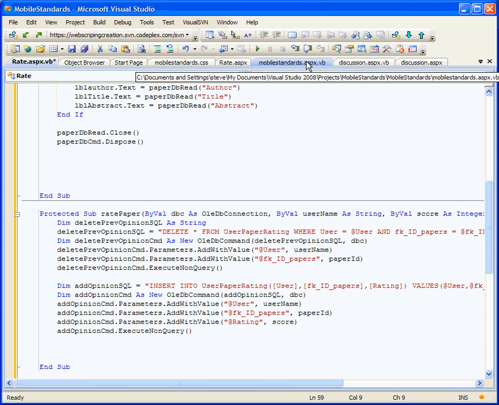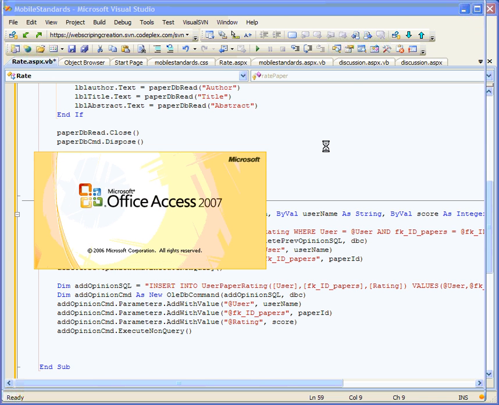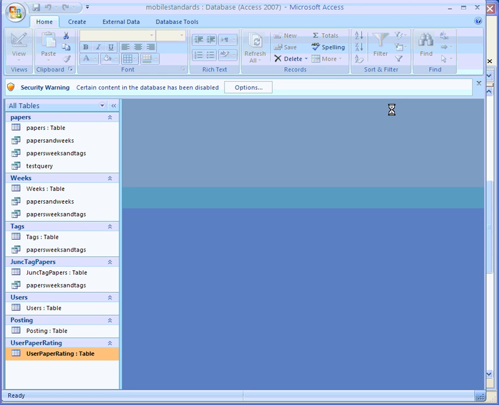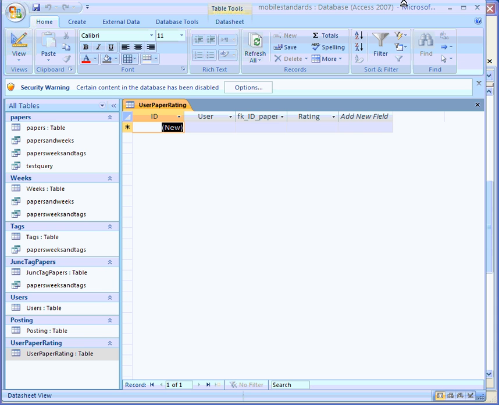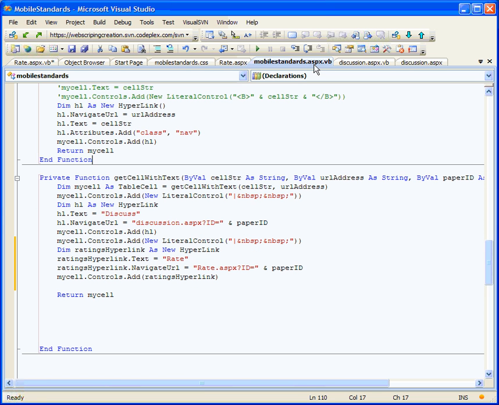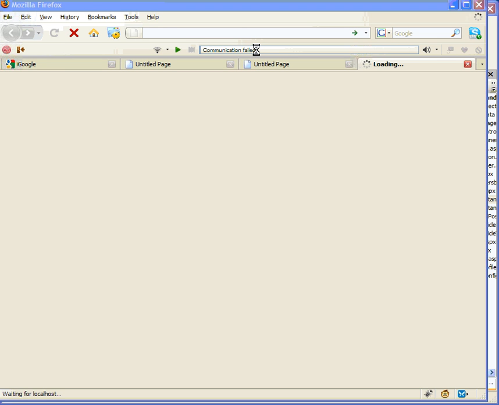Let's see if that works. Let's bring up Access first of all, just to make sure that we are actually genuinely populating that field. So I'm just going to open that table, user paper rating. Now I'm going to reduce that, and go into mobile standards ASPX.VB. Open it up. We haven't been too long since we last looked at it, so hopefully I will not need to log in again.